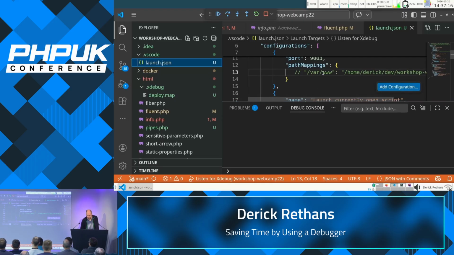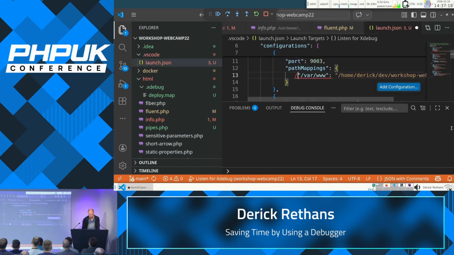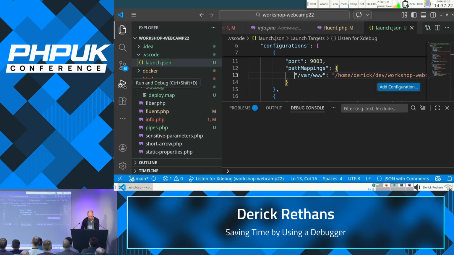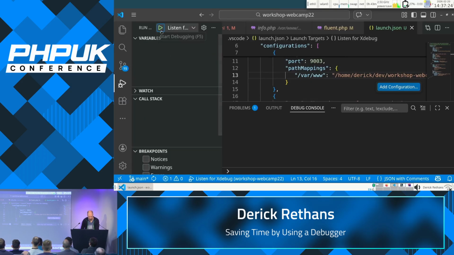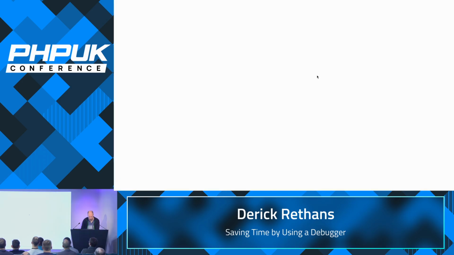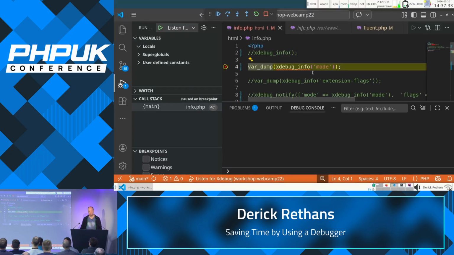So in order to make it work, you can of course do this. Save it, stop, listen, and then request the script again. And then of course now it stops on the right line. I mean, that's what path mappings do. But having to do this every time is kind of annoying, because you need to think about setting the configuration. You can't really commit this.